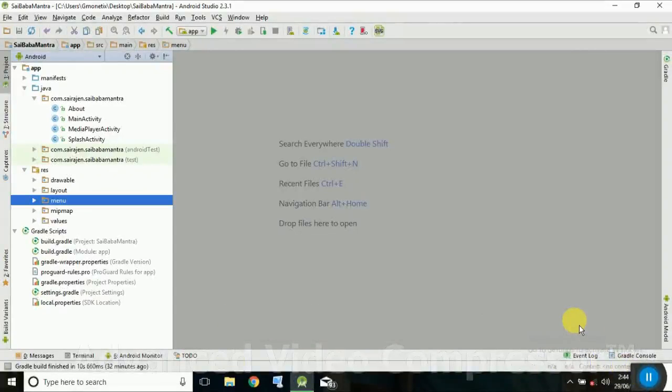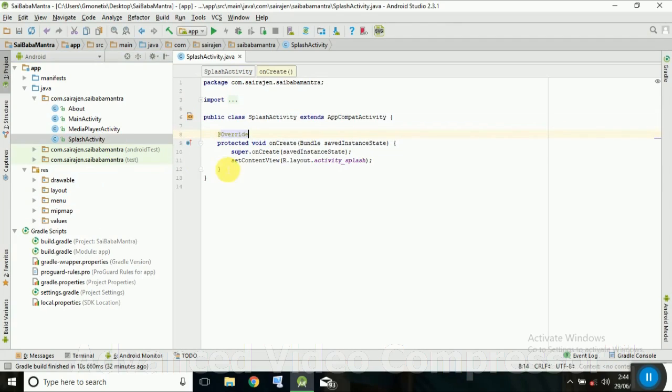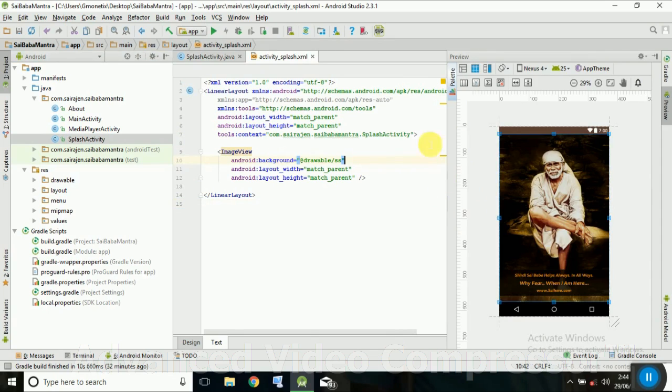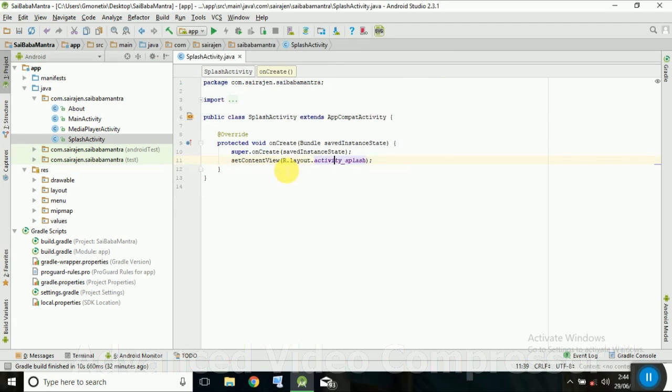Okay guys, so in the first part we did the UI part, and in the second part we'll do all the Java coding part. So let us start with the splash activity. So this was our splash UI, so just the image view. So we need to run a handler here.